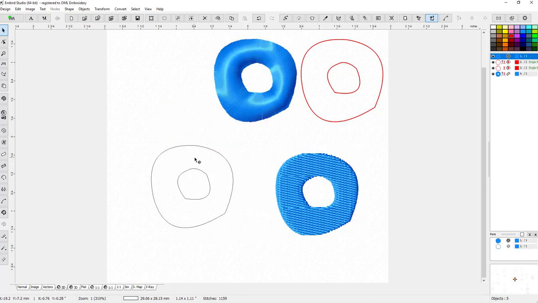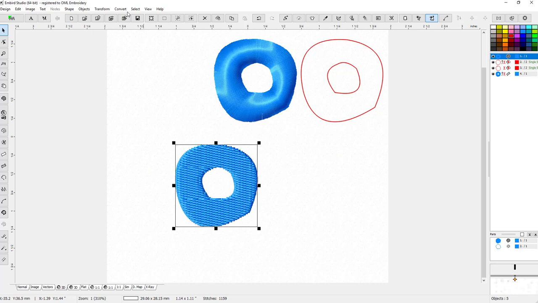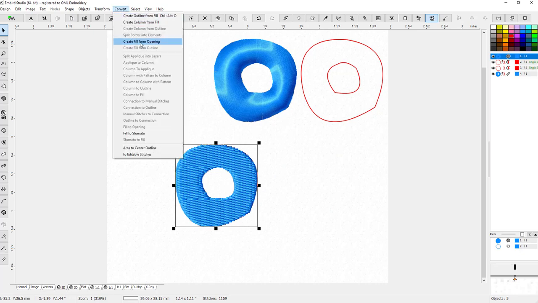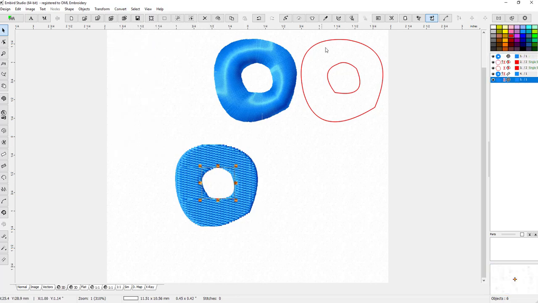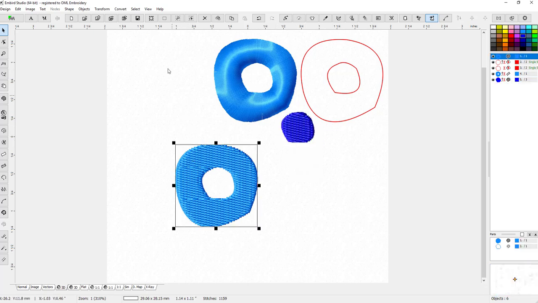So let's go back to our original one and let's try something else. Let's go create fill from opening. What that does is, this is the opening in the fill stitches, and it's going to create fill from the opening, and generate. And look what it did. Filled it. If you were doing opposites or something like that, or you wanted this to stand out in a different way, that would be how you do it. So create fill from opening, any opening. And it works really well. So we've created that. It's almost a face now. That's how much we've created.